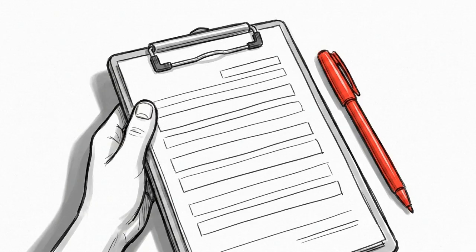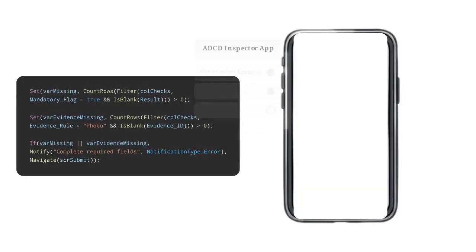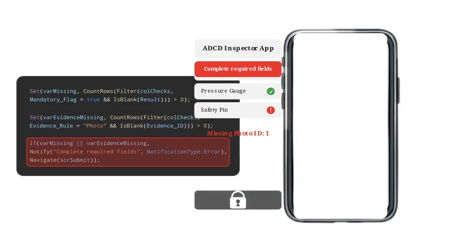The primary risk with any field tool is human error. An inspector might hastily submit a form with missing measurements or forgotten photographs. This PowerFX code prevents that by acting as an automated gatekeeper, applied directly to the Submit button. The logic dynamically counts empty required rows. If missing fields or photo IDs exceed 0, it triggers an error and completely locks the button.